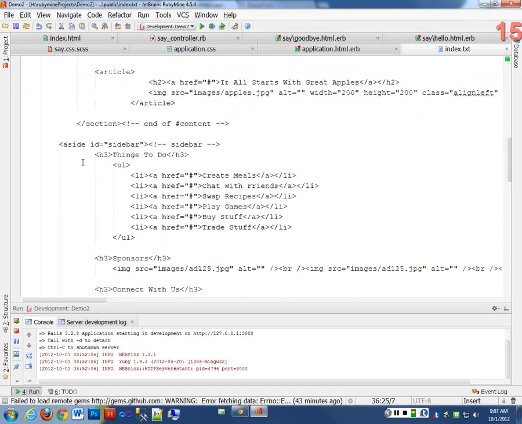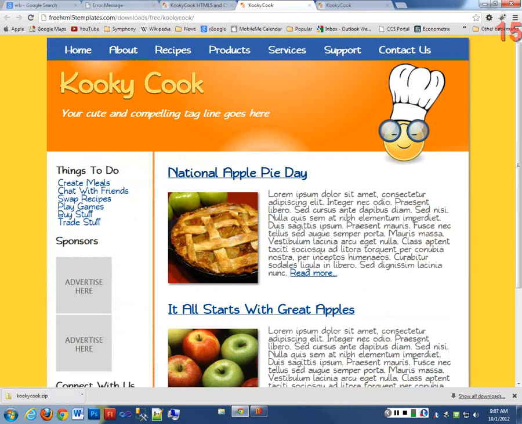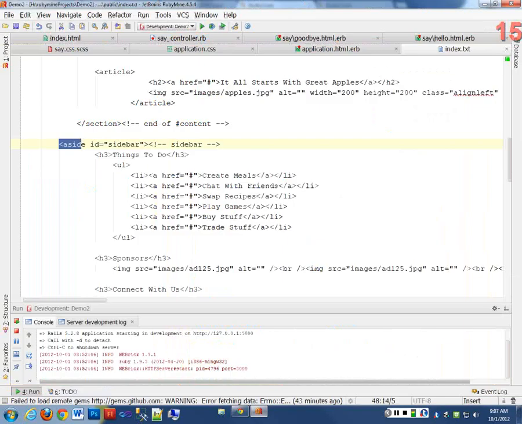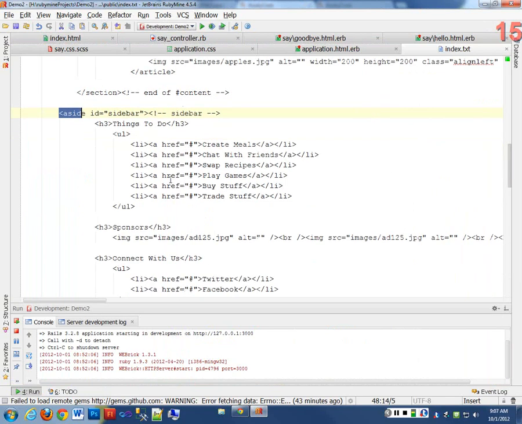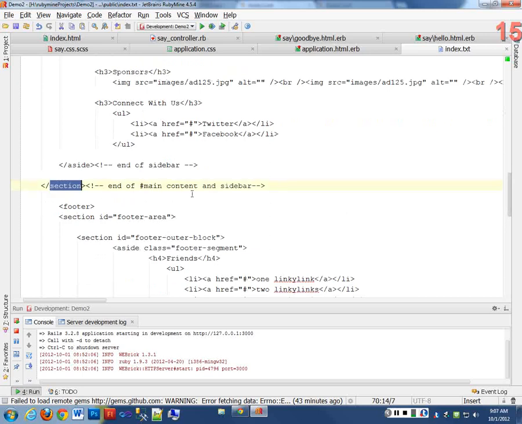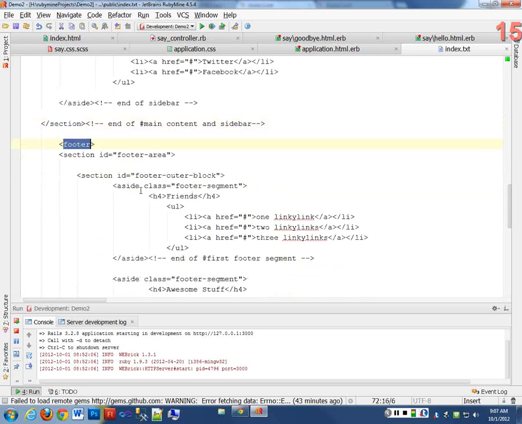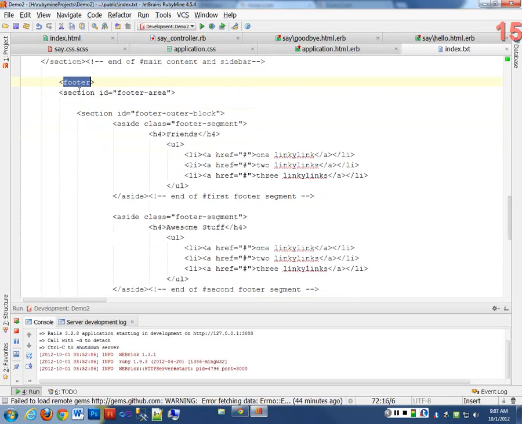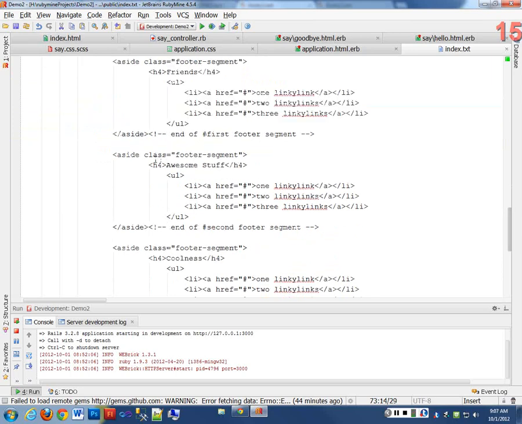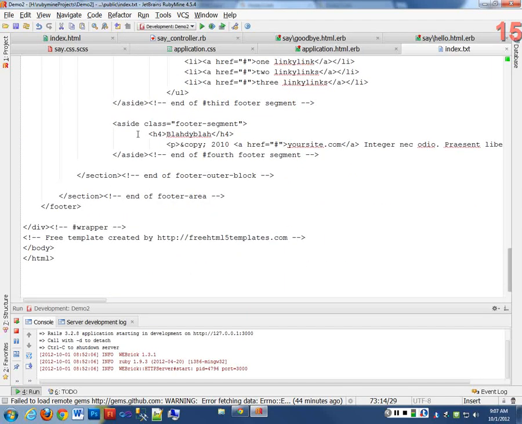So this is an aside. This is the sidebar on the left. If you look at the HTML, let's look at the demo. This is this piece here on the left. And since it's in its own tag again, we can style it, we can position it to the left, and do all that kind of fun stuff. Let's see, there's a closed section. And here's the footer. So instead of having a div with an ID of footer, we just have a tag called footer. And that footer can have other sections in it, other aside tags, and then we close our footer, and there we are, we're done.